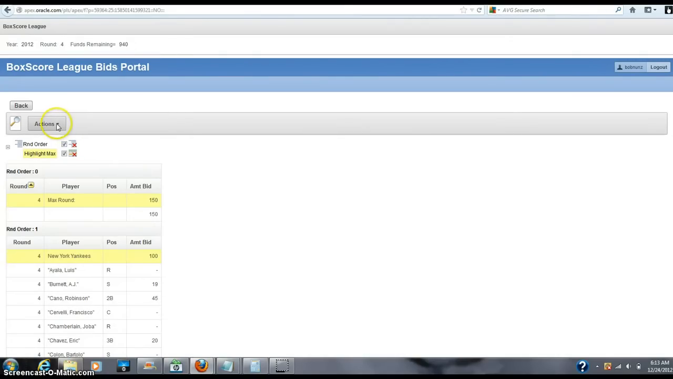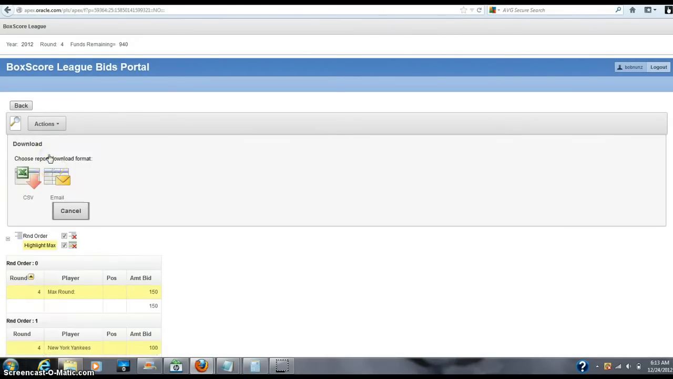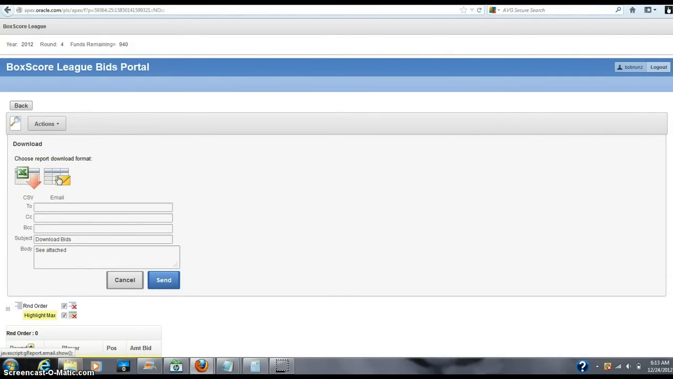How you do this is click on the Actions button, and that will pop up a menu. Click Download, and there you'll see the choice of either email. If I click on that, you'll see the standard display for an email where you can choose a CC, a blind copy. The default subject will be download bids, but certainly you can change this.